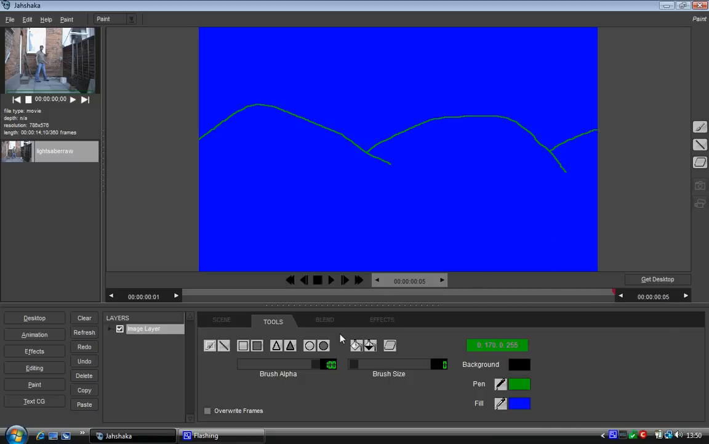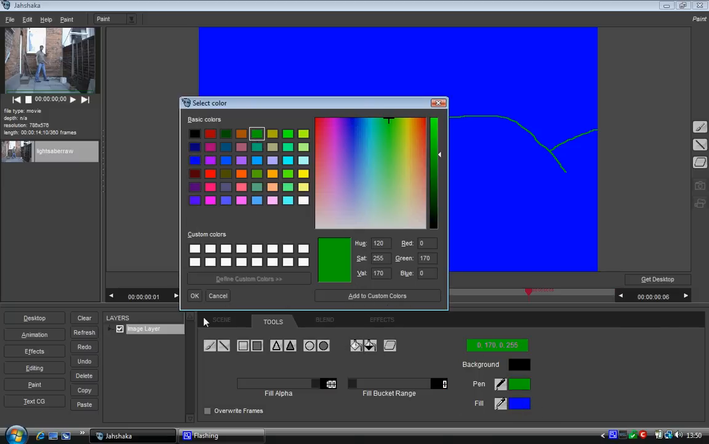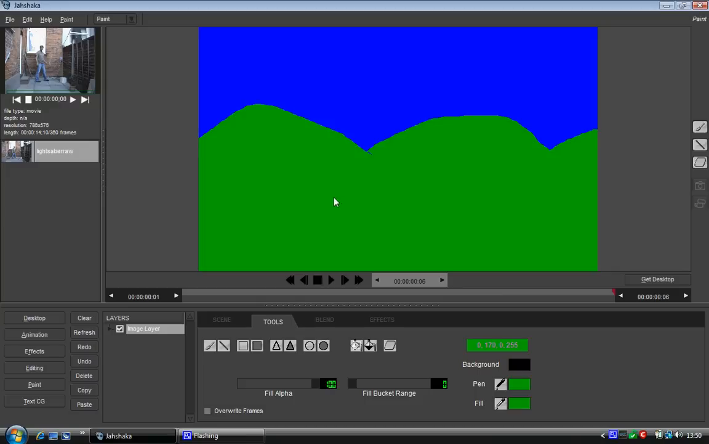So I'm going to go back to my fill. I'm going to a fill bucket. I'm going to change my fill color to the same green. I bet you this won't work. Oh, there it is. And so now I've got some hills, got some things.